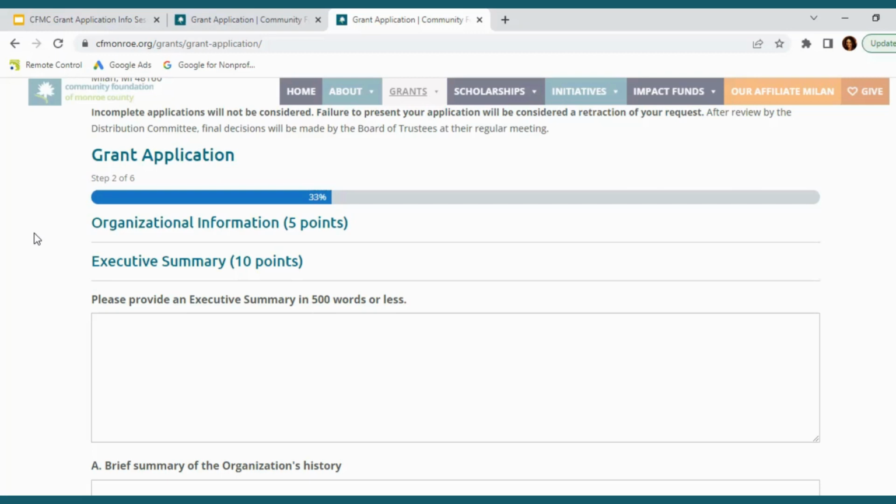We want to know the story of how you came to find this project or program is needed, what you're planning to do, and how you've gotten to this program or project. Again, 500 words or less is what we're asking for, because we are going to ask you more specific things about this as we go further into the application. So any questions about that?